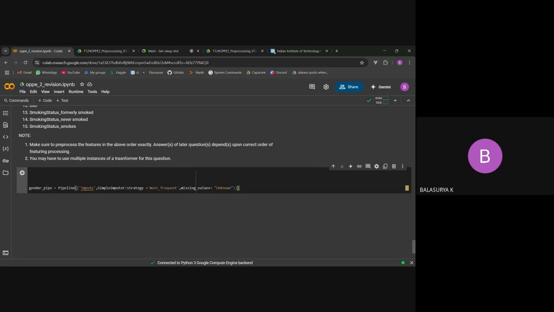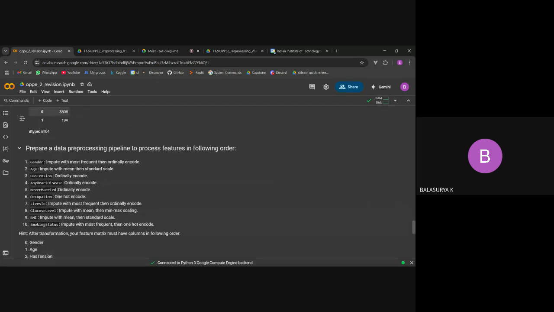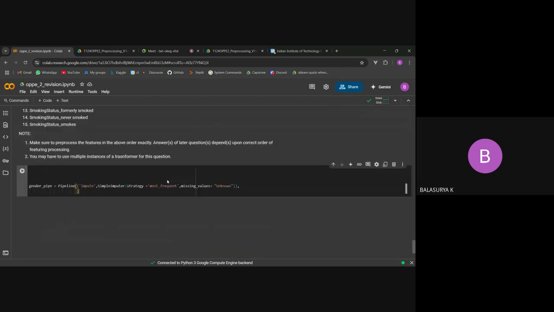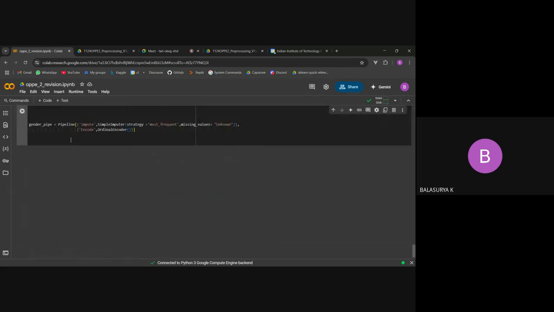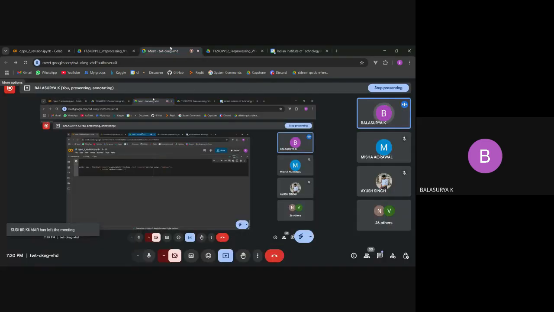Okay, so this is one tuple, and then there is the next step that I need to do, which is once I impute it, then I need to ordinally encode it. So I again define a tuple where I'll just say encode. I'll instantiate the ordinal encoder. There are no parameters given inside it, so I'm just leaving that as blank. So this is one pipeline I have defined. Similarly, you need to define for all other pipelines.